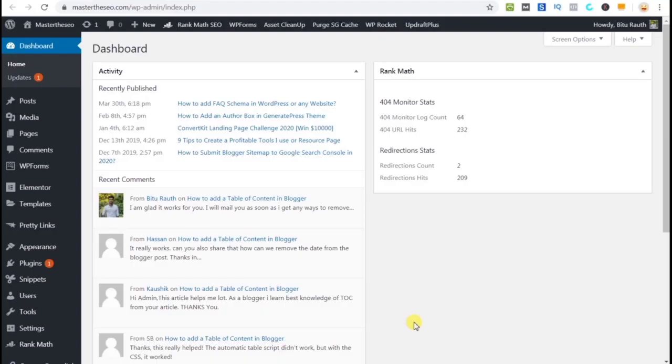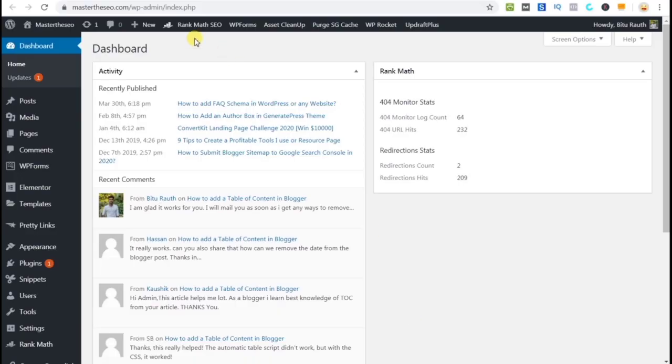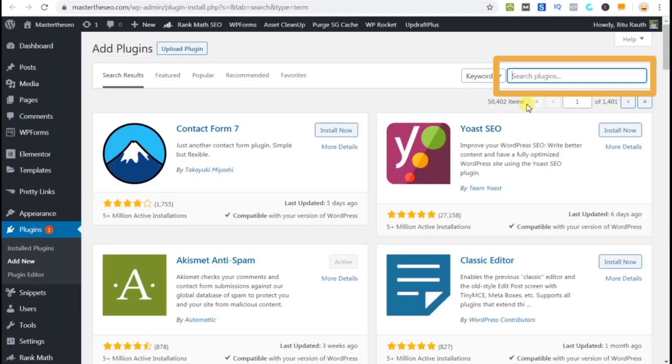So let's start with WordPress. In WordPress, there are two different ways you can use to add FAQ schema. First, you can add a plugin, or you can add it manually, which I'll recommend. So let's look at how to add FAQ schema using a plugin. First of all, you will need to install an SEO plugin called Rank Math. Now install and activate it. So go to plugins and click add new, and here search for Rank Math.